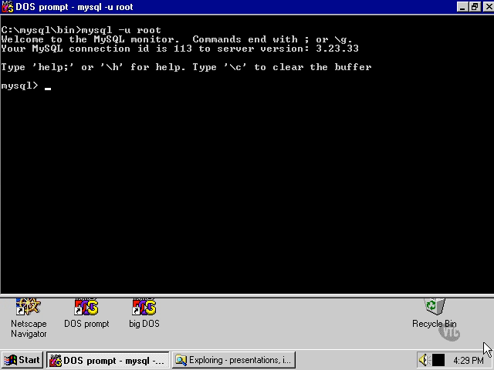Let's go into MySQL and we're going to see how we can create a user and give certain privileges to that user. The command we use is the grant command, and the syntax runs something like this. We use the command grant, and then we specify exactly what kind of privileges we want to grant to this user.